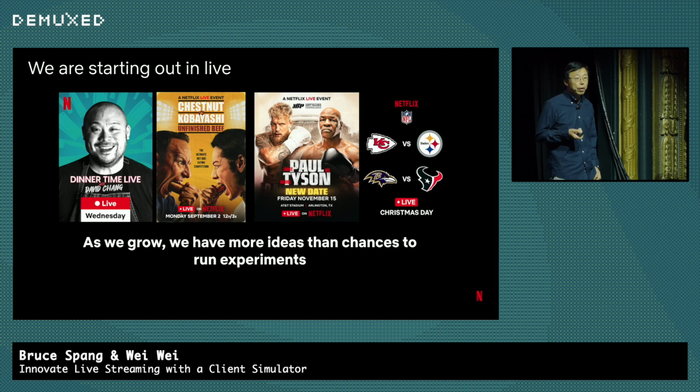The challenge we are facing is we have many more ideas than the number of live events we have. So if we need to wait for each live event to verify our ideas, then the line of the testing will be longer than today's launch line. And also, it's not the best idea in the world that I break NFL by running one of my little experiments during Christmas. Now let me hand over to Bruce. He will explain how we bridge the gap with the simulator.